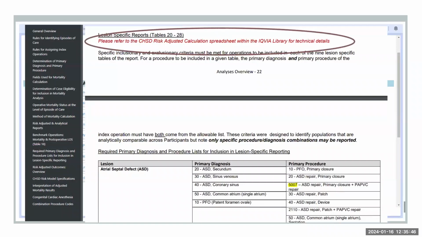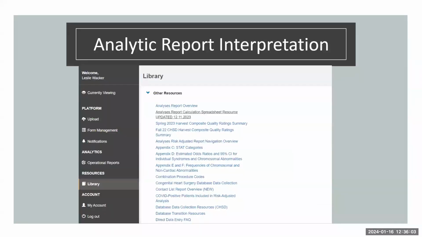One more thing that you'll notice for each of those screenshots that I put in there, there's a little note. Please refer to the CHSD risk adjusted calculation spreadsheet for further information in the technical details. So I wanted to show you where that would be. Next slide. We're going to go back to our IQVIA platform and go to the library and then click on analysis report calculation spreadsheet. That also will be updated for the harvest period.